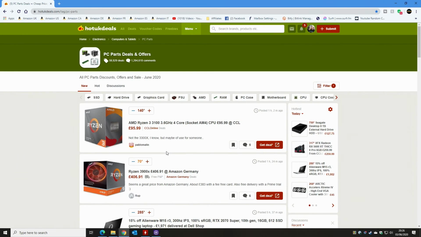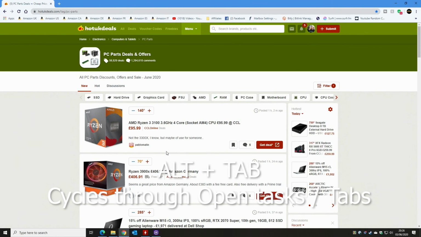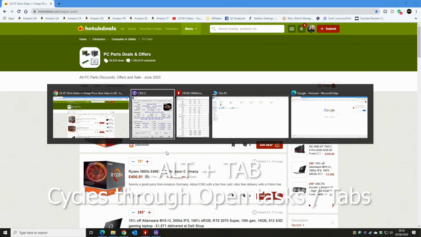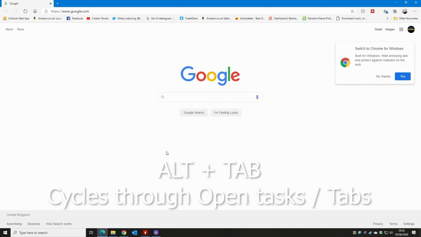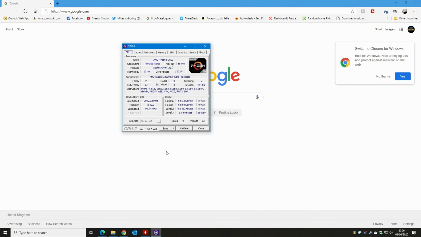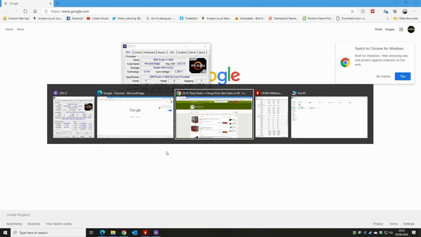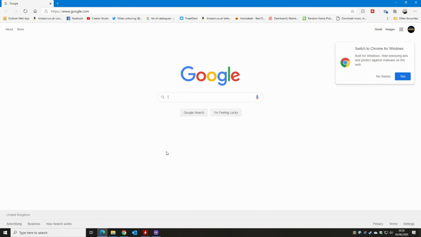But another way of doing this is to use the Alt key. Again, not strictly with the Windows key, but we'll make some sacrifices here. So press and hold the Alt key, and then tap the Tab key, and you can cycle through your various open windows, and whichever one you stop on will be the window which comes to the forefront. Happy days.